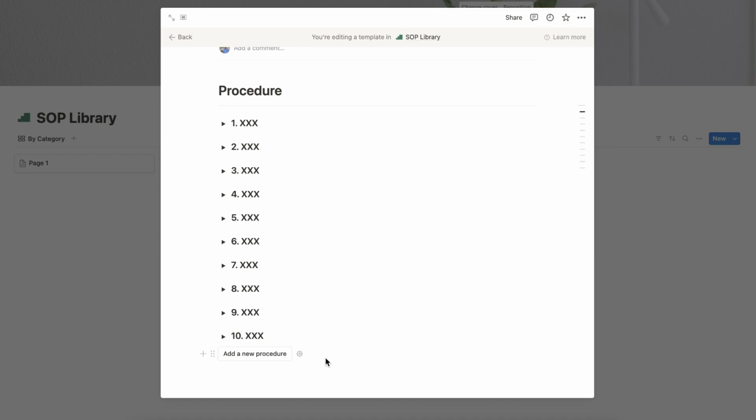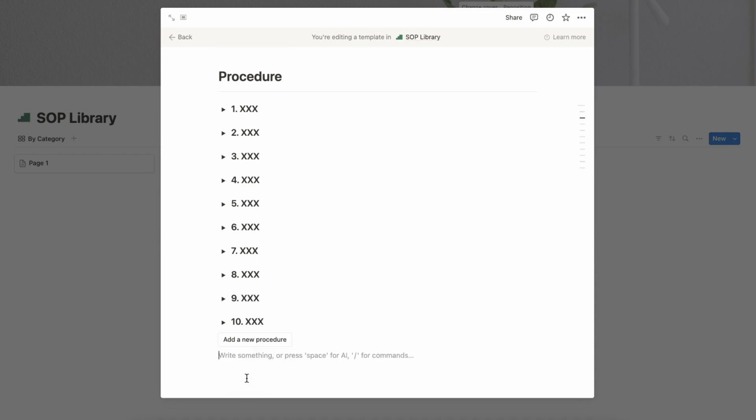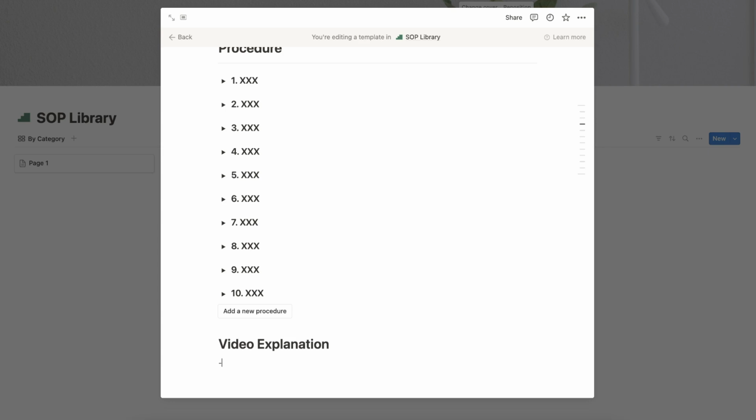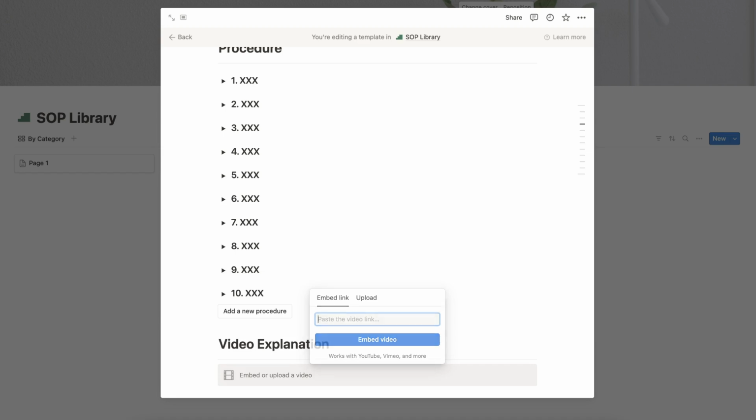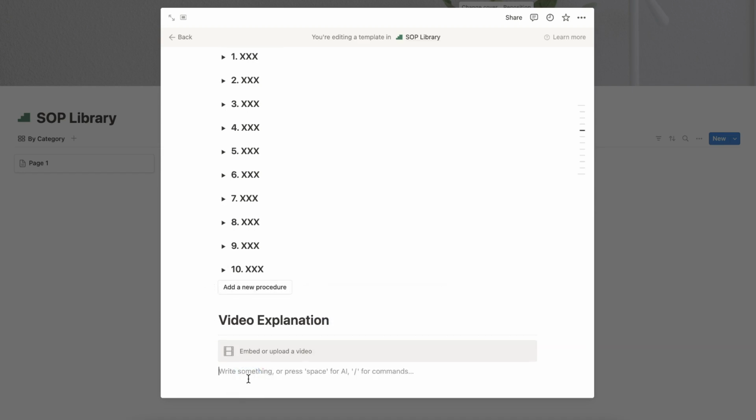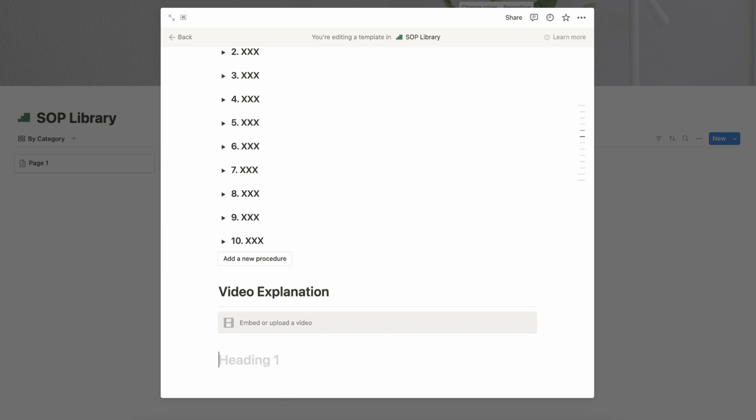Let's now proceed to the second section of the template. Let's name this section as Video Explanation. Below this, let's add a video embed. For the third section of our SOP template, let's add a heading for Frequently Asked Questions.